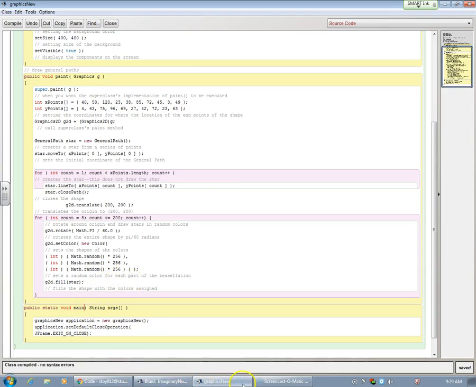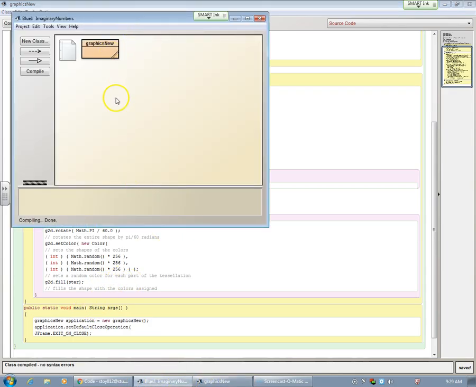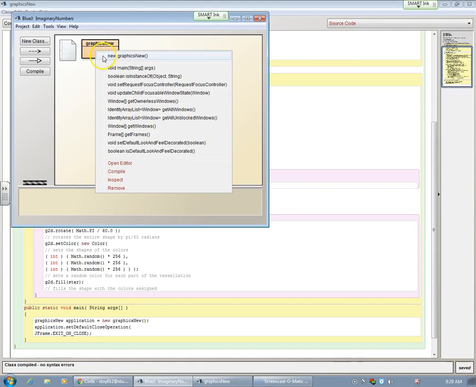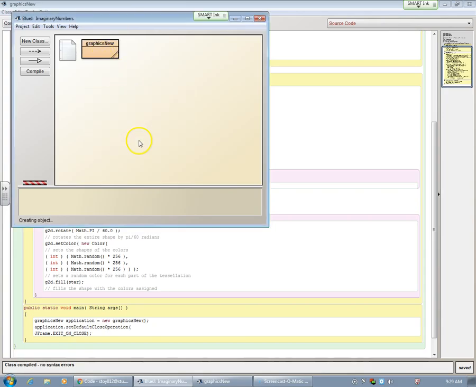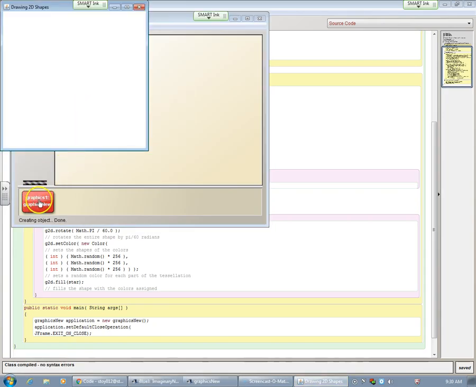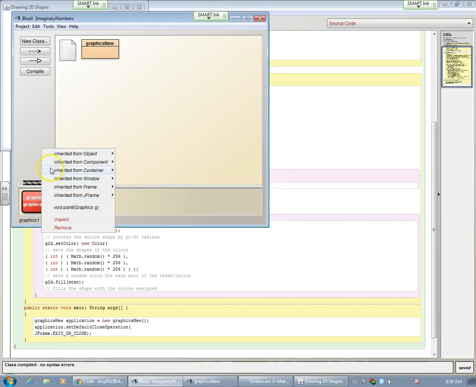And g2.fillstar fills the shape with previously assigned colors. And just the last public static void main sets the old graphics application with the new graphics. Basically, it allows you to open the program.